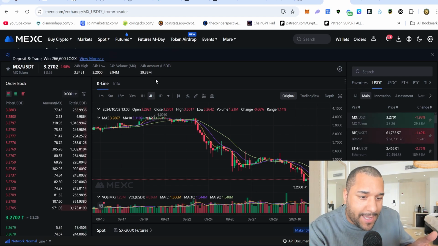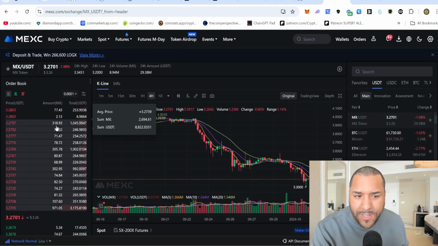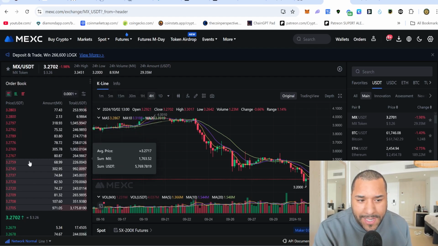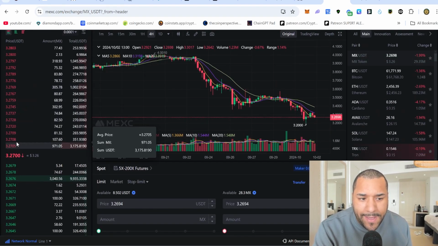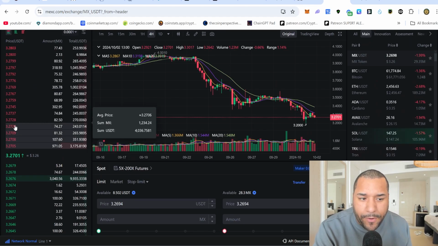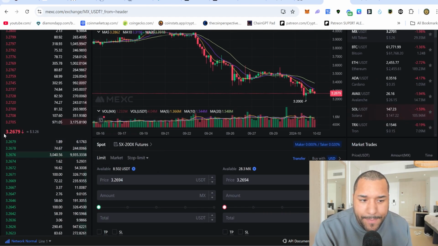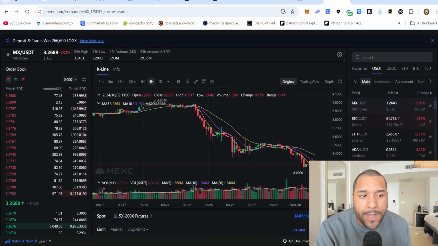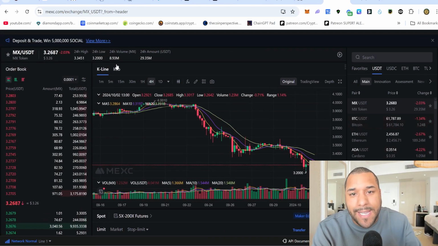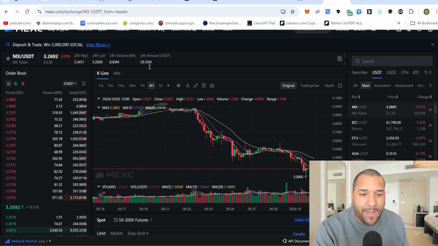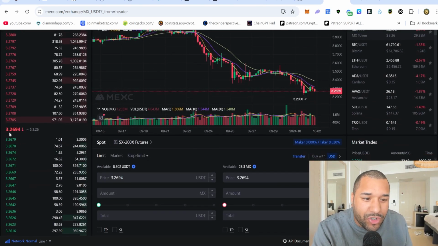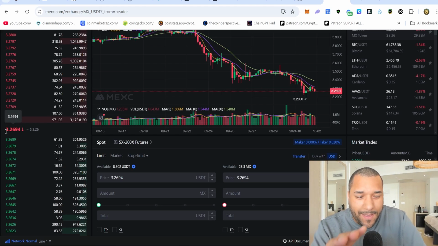On the left-hand side, we have our orders page. Now what you see here is people. You, me, him, her. The red is the price of what people are selling for. So right now, in the middle, it shows that the market price is $3.26. That's for this coin called MX. So MEXC, which is the exchange, has its own token called MX, right? And right now, MX is trading at 26 cents a piece.